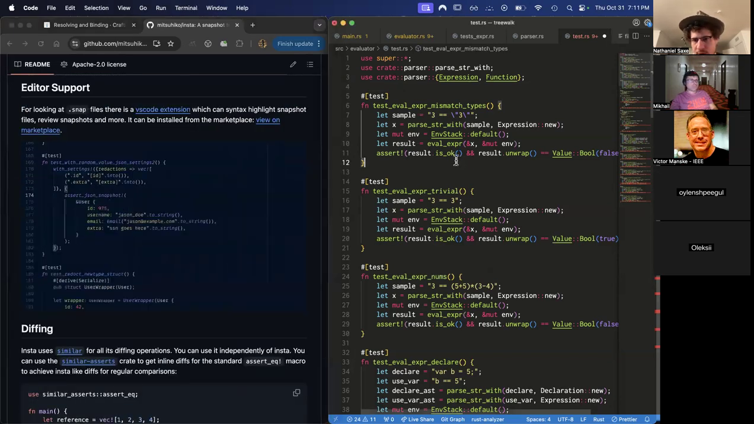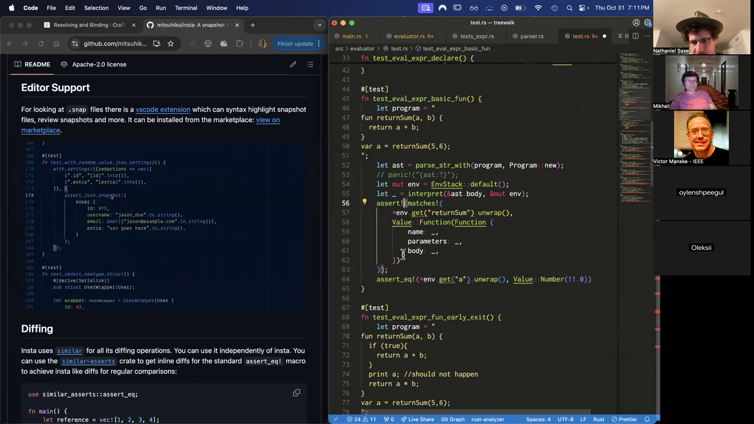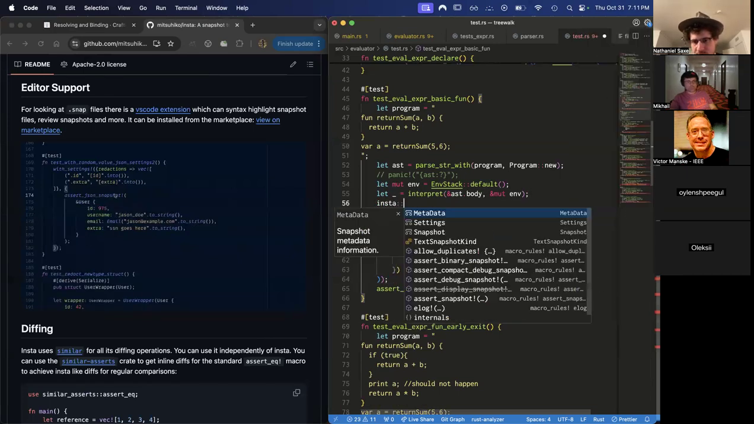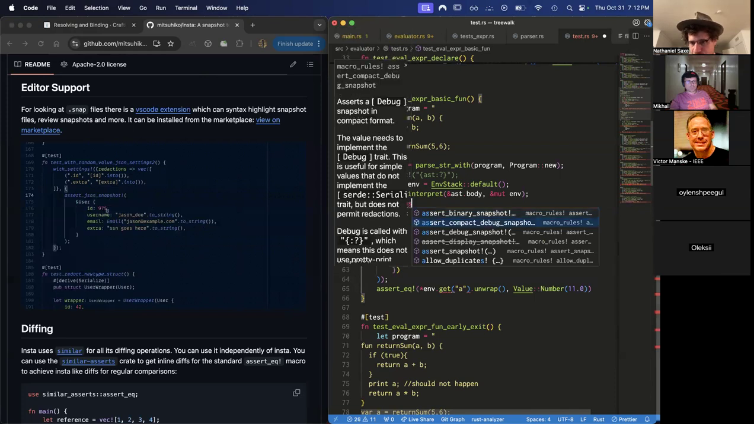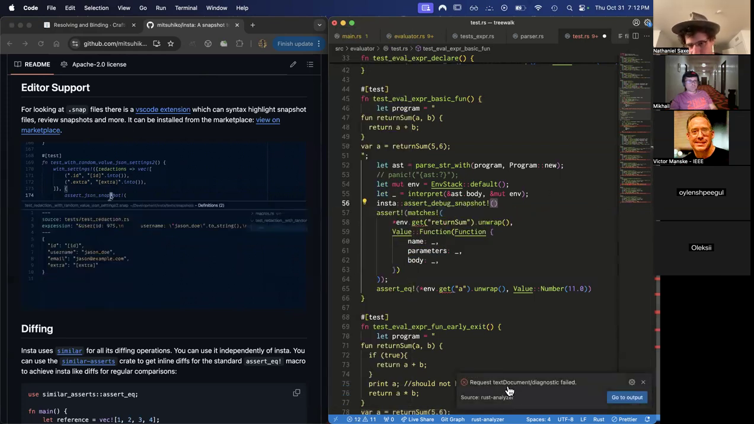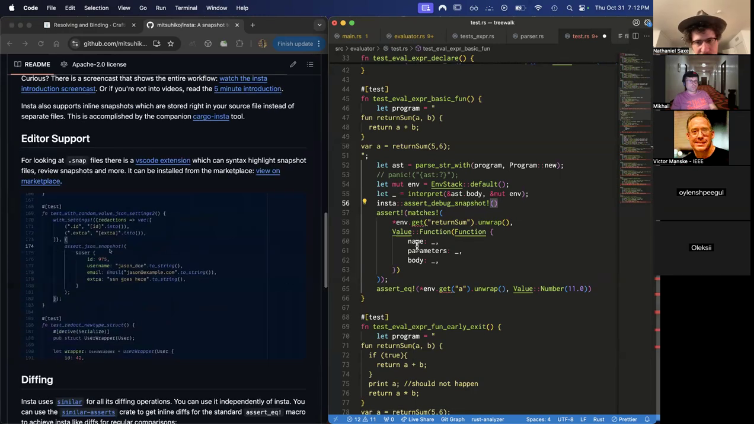Okay, so let's try one of them that's failing here. Like this one. Yeah, this is a perfect example, right? Because we gave up on trying to find the exact value. So we're gonna do insta assert something, right? Debug snapshot. We broke Rust analyzer. And then what do we actually put in here?